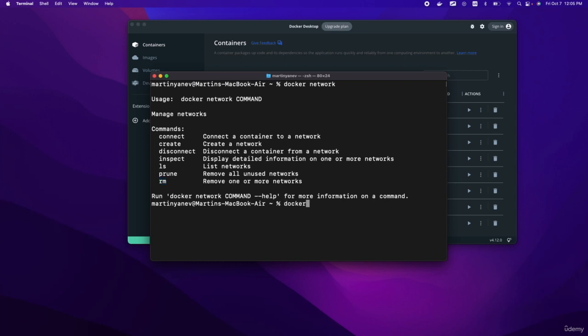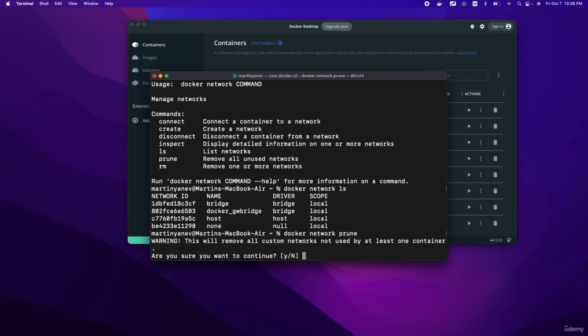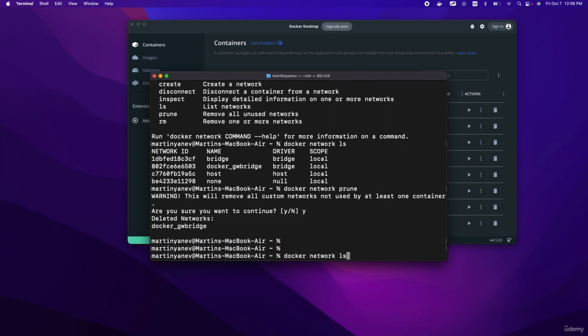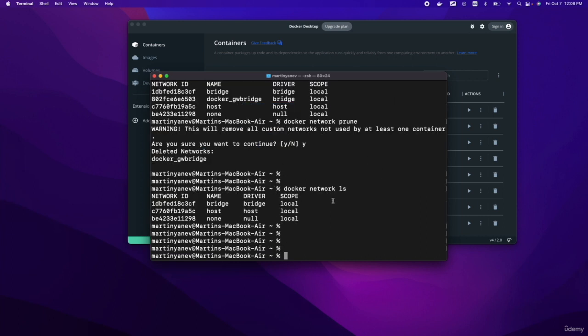If I do docker network ls, you can see that we have a few networks currently available. For example, if you want to remove one, you will do docker network rm and the particular network, or you can do docker network prune in order to remove all networks that are not used by any container. If I hit yes here and then rerun docker network ls, you can see that we removed the docker_gwbridge since it is not used by at least one of the containers.